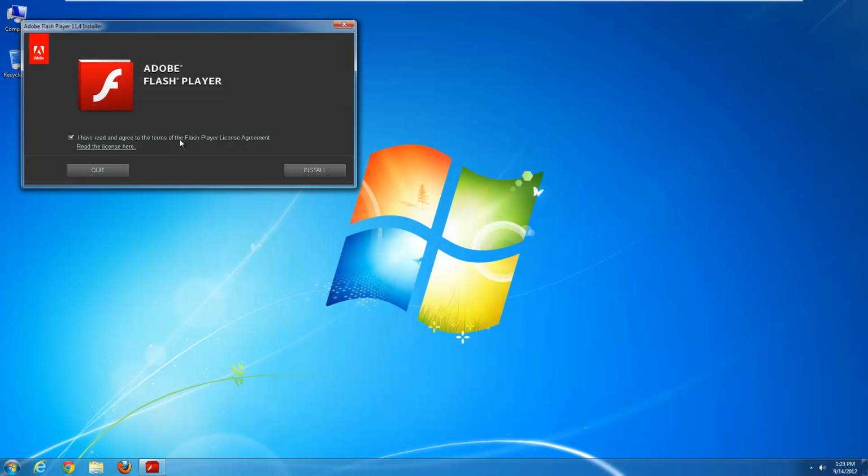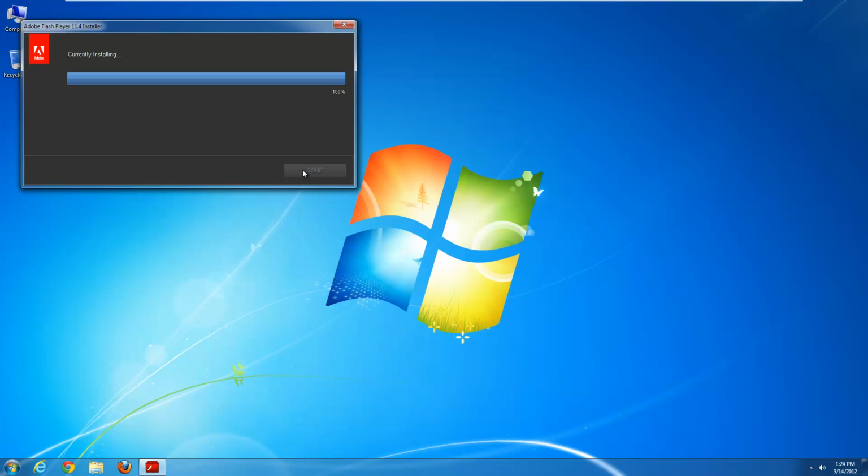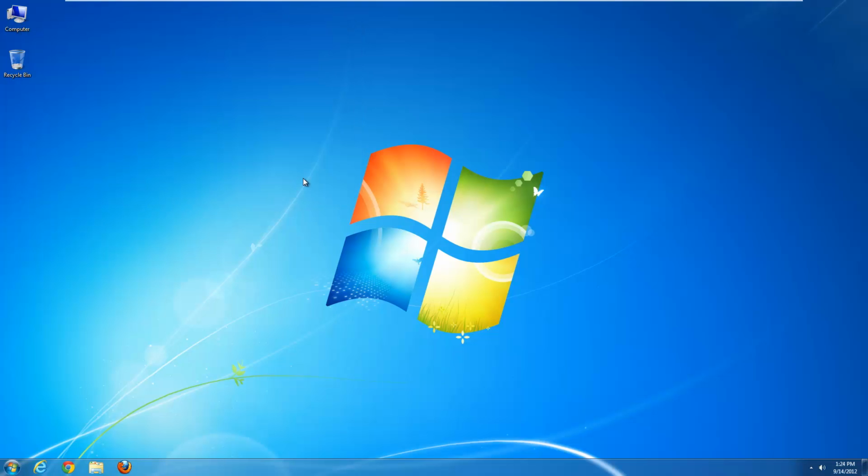I can click I Agree and Install. This will only install Flash Player. There is no opt-out needed. There are no third-party utilities or applications installed. Click Done and it's finished. Flash Player is installed and we're done.